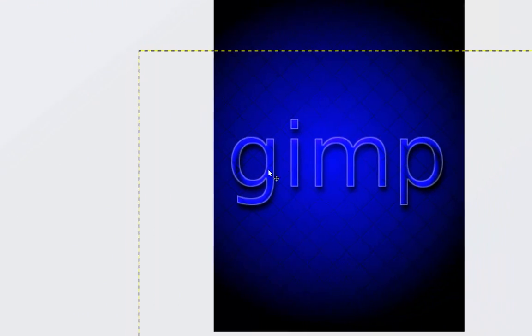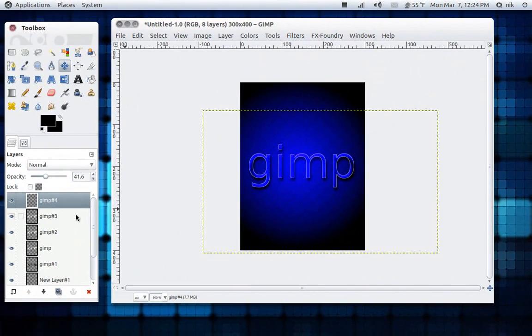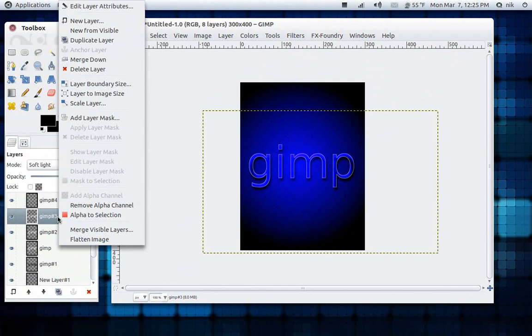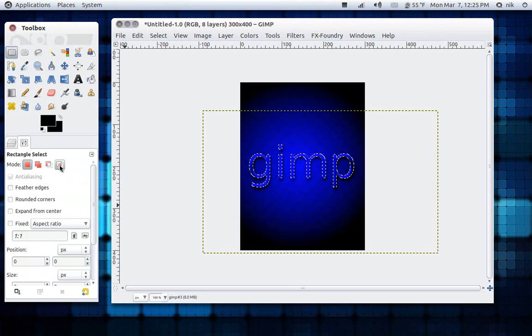Now I want to add a little highlight to it, like a little glassy look, like a shimmer or a shine or something. So on the layer below the outline right here, right click, add alpha to selection, select your triangular tool, go to the toolbox and select intersecting. Now highlight it about half. There you go.